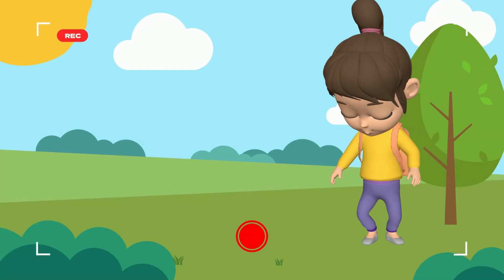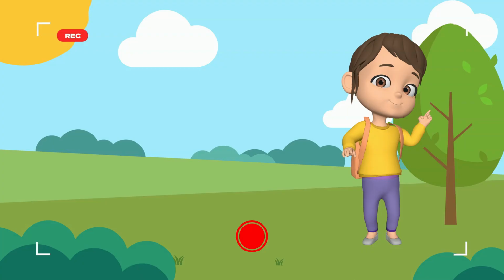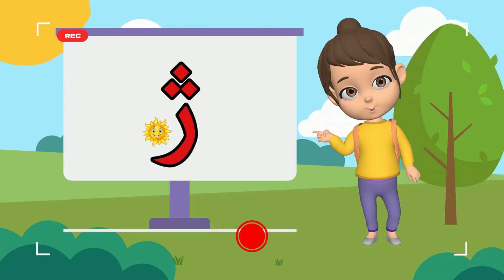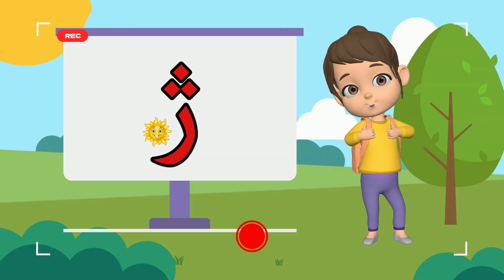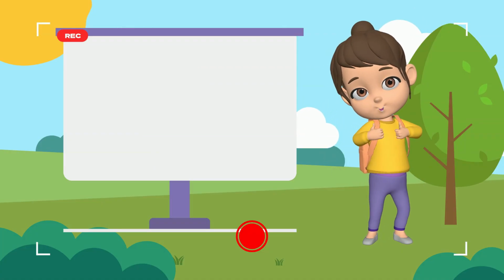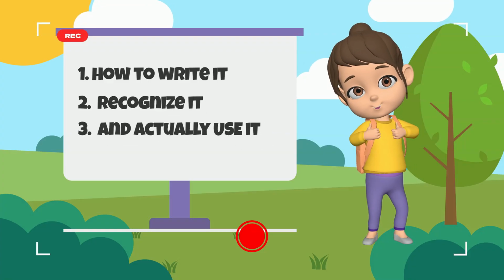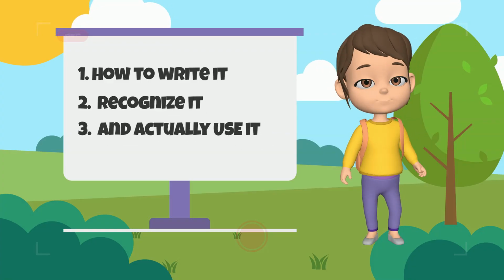Urdu alphabet looks impossible, right? Too many dots, too confusing? Not anymore. In just a few minutes, I'm breaking down this essential Urdu letter step by step. You'll learn how to write it, recognize it, and actually use it in real words. Ready? Let's go.